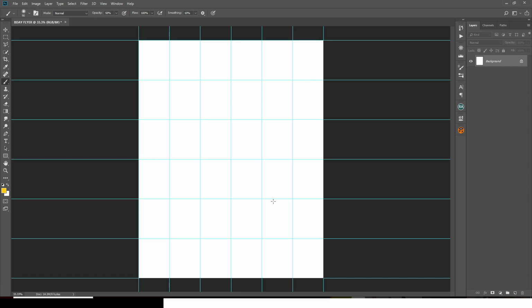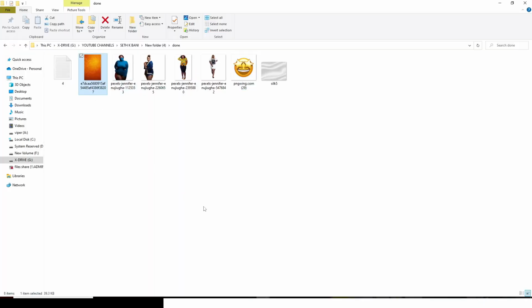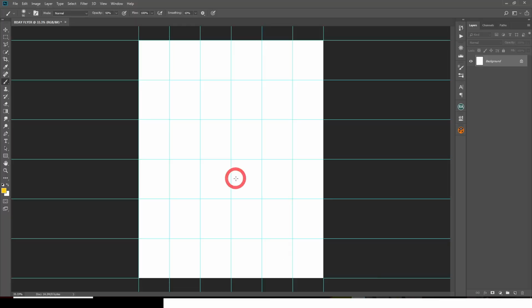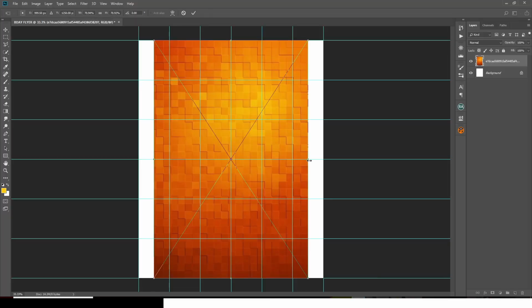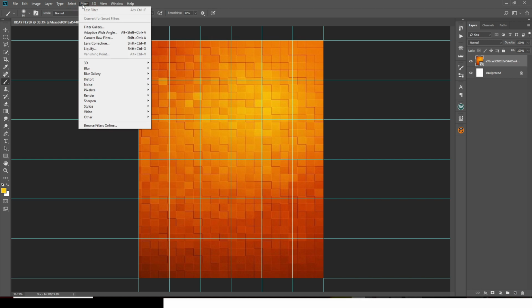We need to start with the background also, and with the background I'm going to pick this. I'll drag it into Photoshop. It's very colorful. I love that. I'm going to stretch it out. Reason is we're not going to really use the details of the background, so I might as well just use it to my own advantage.